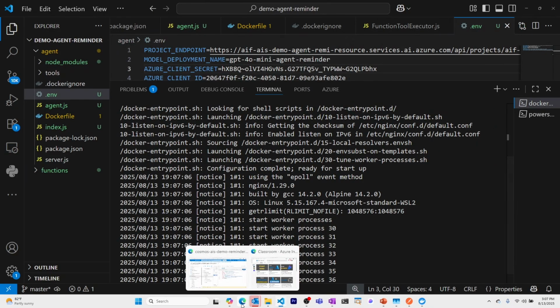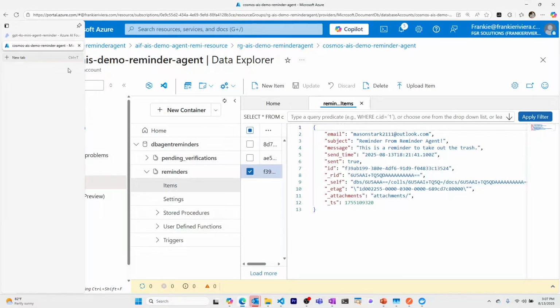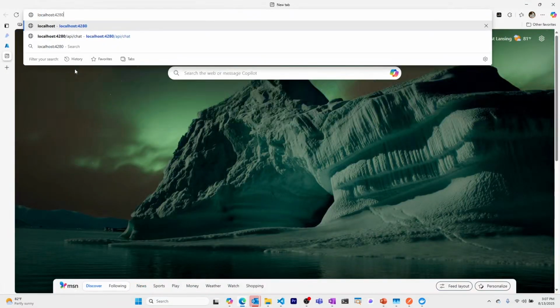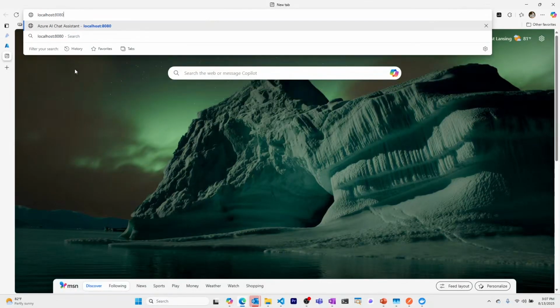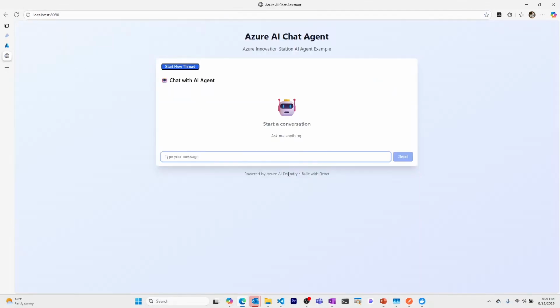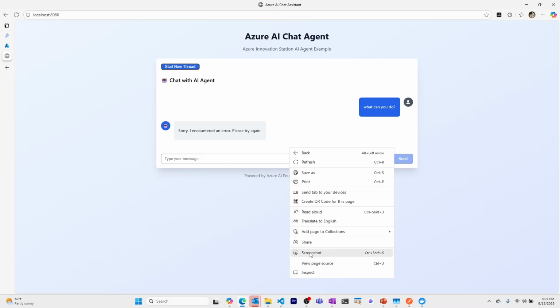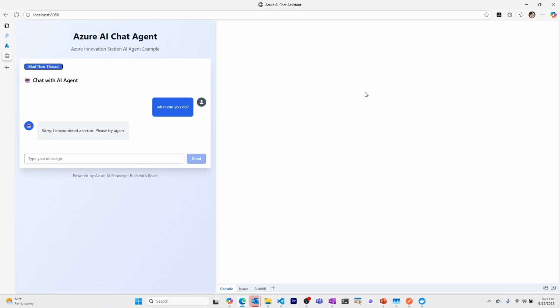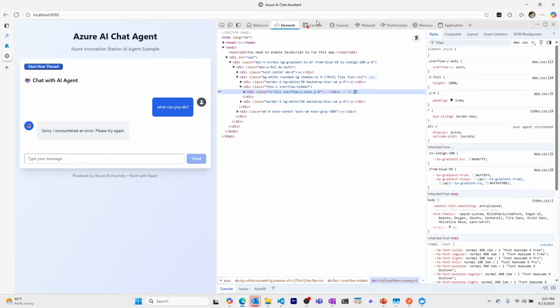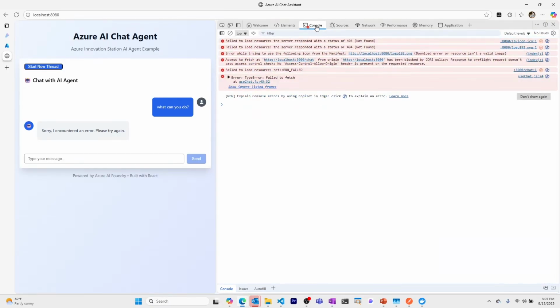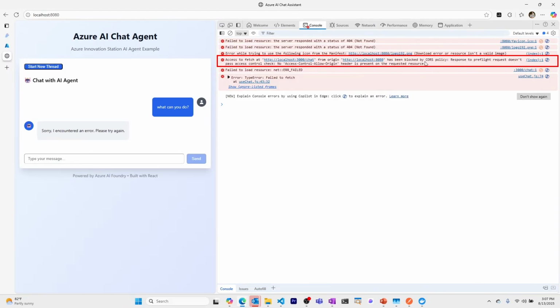Now let's go to a web browser. We'll go to localhost 8080. And we have our chat interface. Now let's say, what can you do? Oh, there's an issue. Let's see, what is the issue? We need to install CORS on the back end.